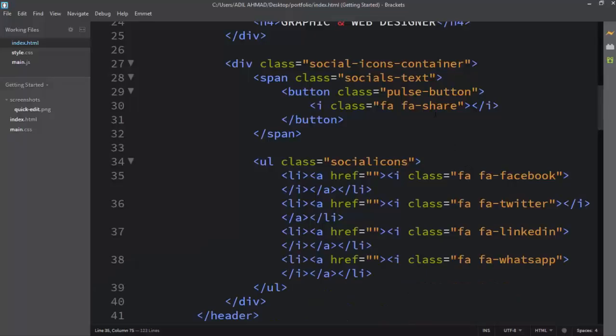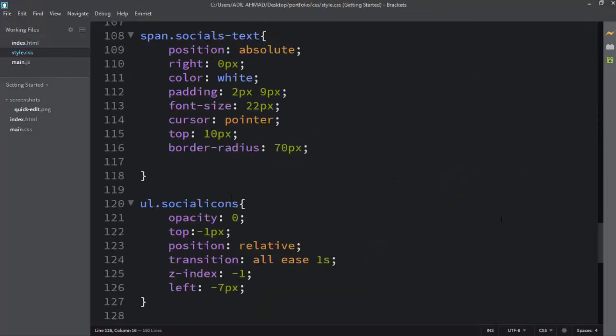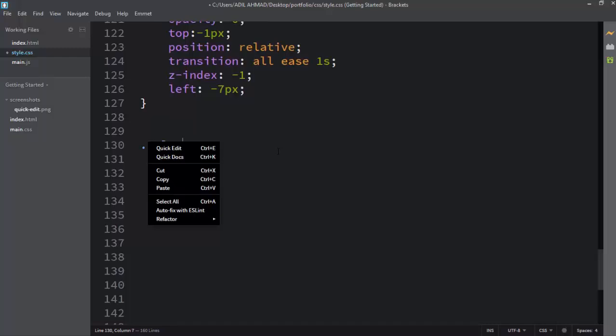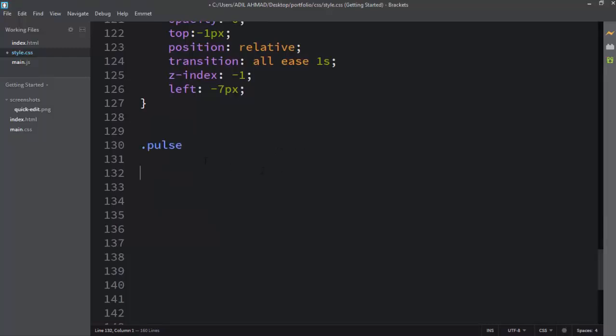Right now I'm just calling this class called pulse button, okay, because we have to put some background color, font color as well. So just coming to the style.css, and here I'm calling the class called pulse button. The spelling must be correct, then it will apply, otherwise it will never apply.